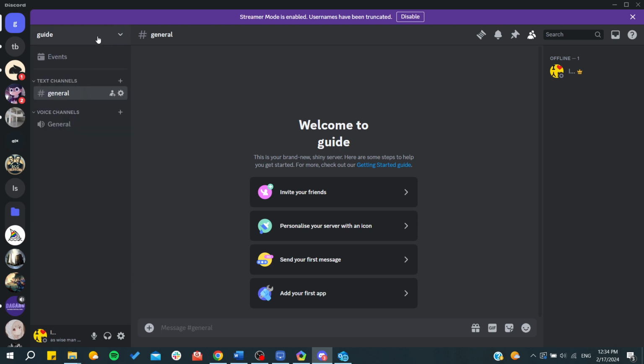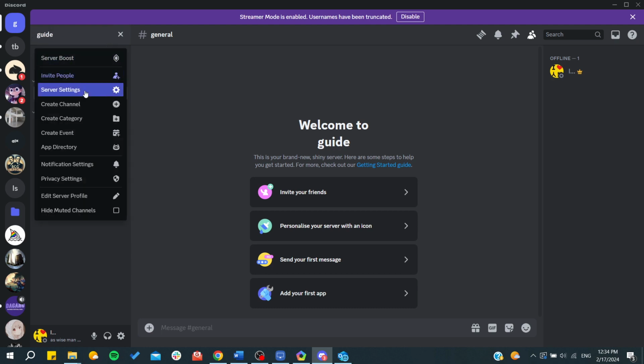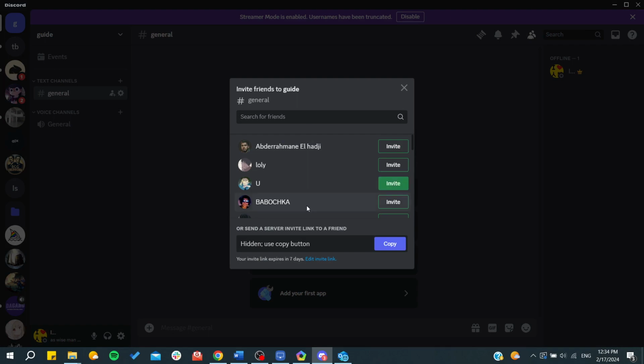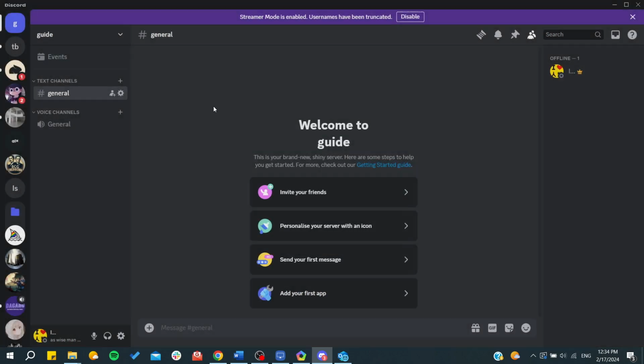As you can see, here you can go to the settings by clicking on the name of your server. It takes you to the settings panel of the server. You go here to invite other people like your friends, etc. You copy the link, you can share it to your friend, etc.